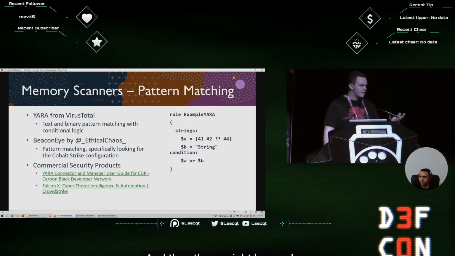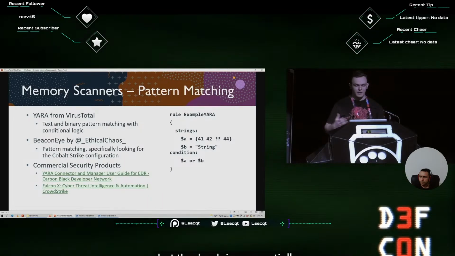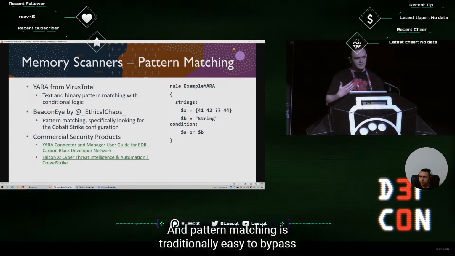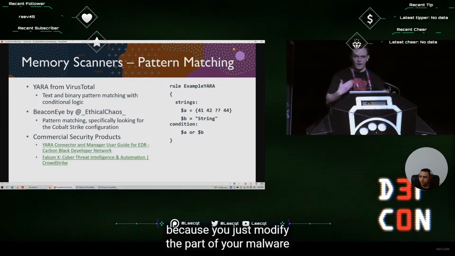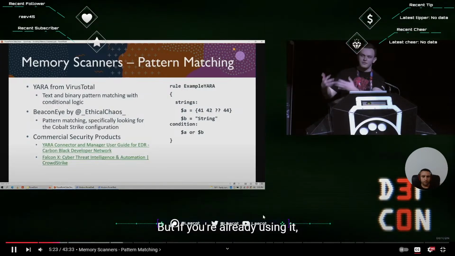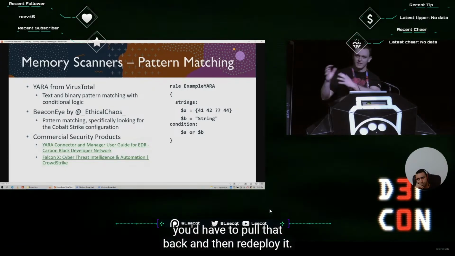And then there might be vendors that have something similar, and it's not Yara, but they're doing essentially the same thing, right? And so all of this is pattern matching. And pattern matching is traditionally kind of easy to bypass because you just modify the part of your malware that's been signatured. But if you're already using it and then someone writes a signature after the fact, you'd have to sort of pull that back and then redeploy it.